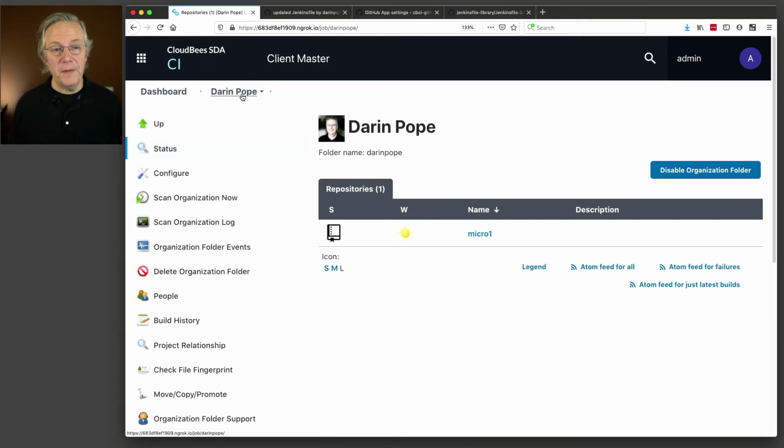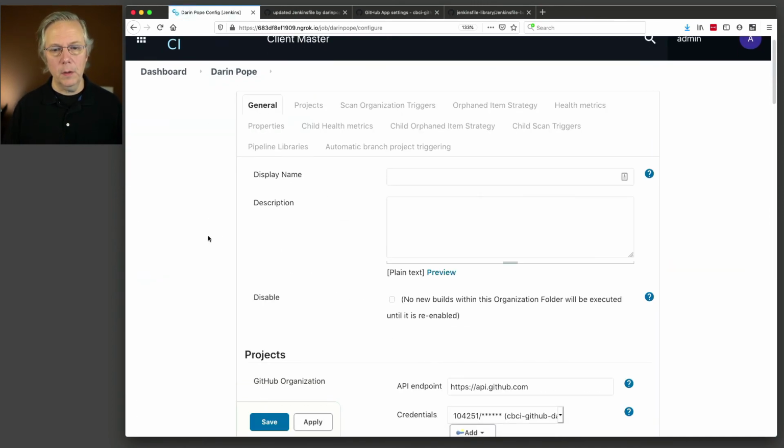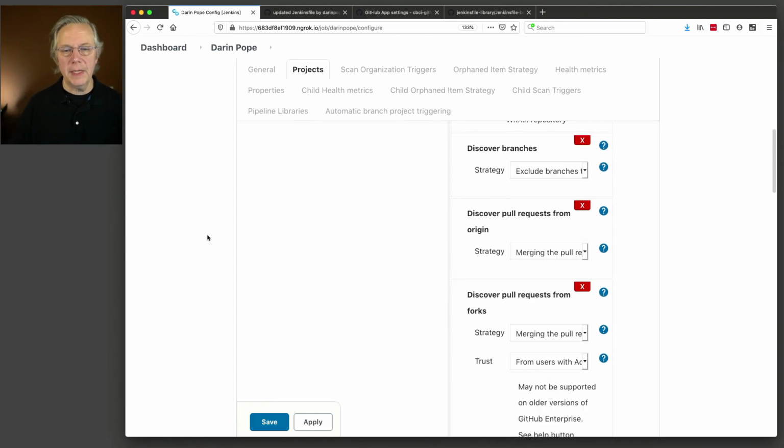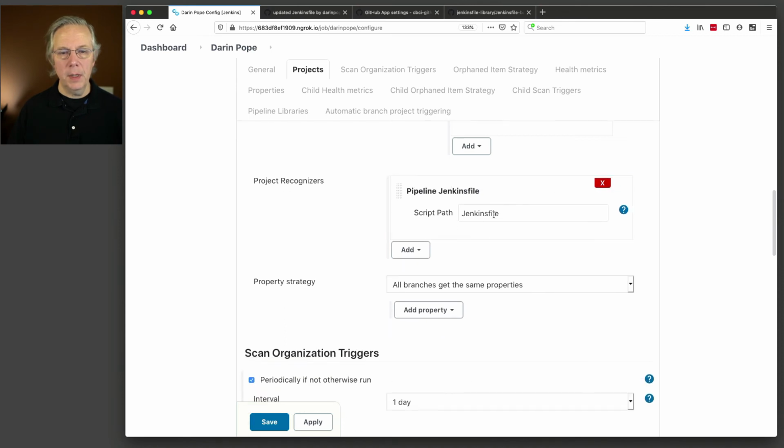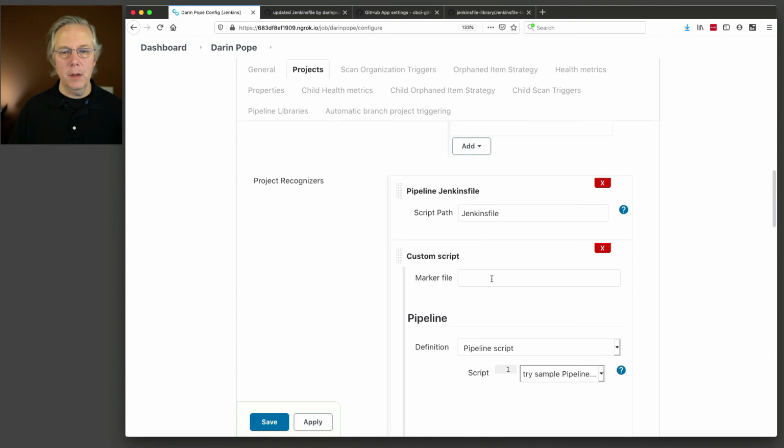So let's configure our job to use the marker file. So what we're going to do is go back down to our project recognizers. We're going to get rid of the M2 and we are going to add a custom script. The custom script, the marker file, and all the documentation for marker files are also below the video. Marker file is my marker file.